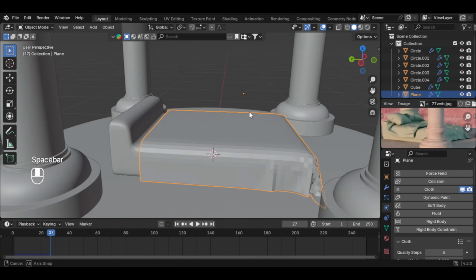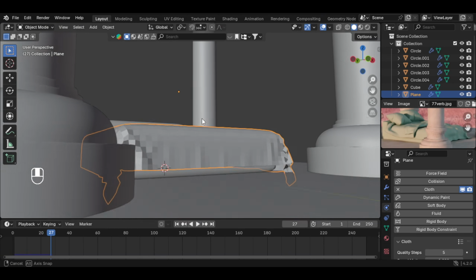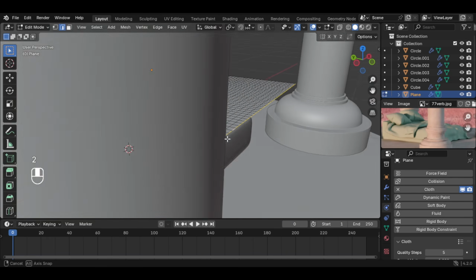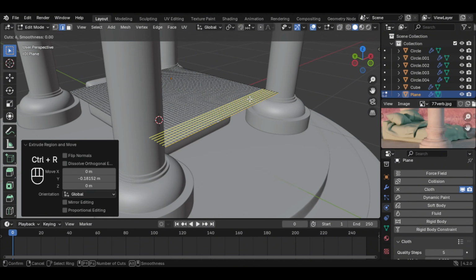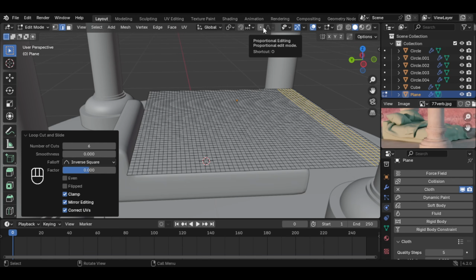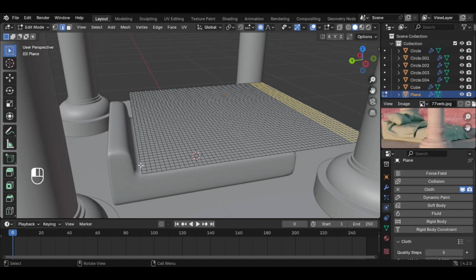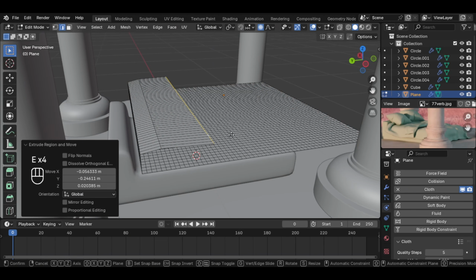So our blanket looks like this, and it looks a little bit boring. And here is also a little bit too short, so we can change that. So let's go back and we can select this edge and make it bigger. So E and Y and a couple of more loop cuts. And what we can do next is let's enable our proportional editing. You can go up here or press O on your keyboard, and we can select this edge here and just extrude it like this.